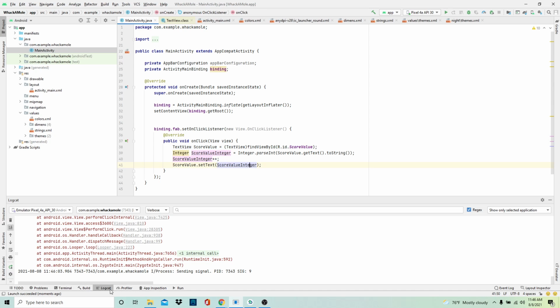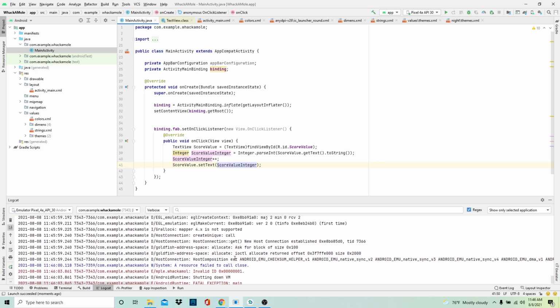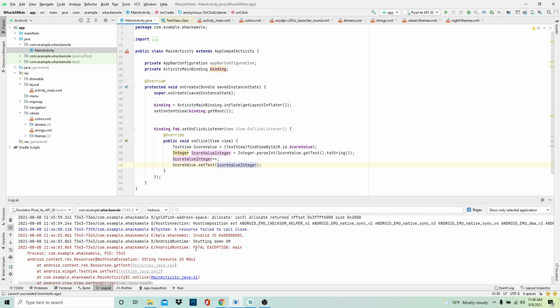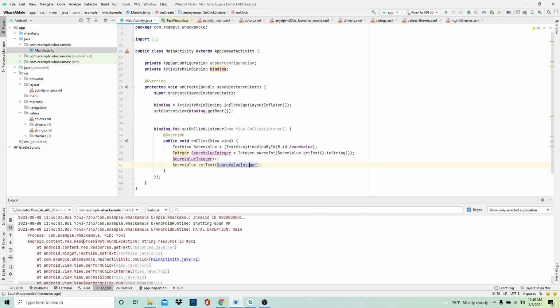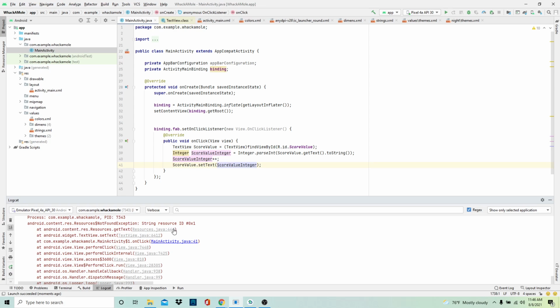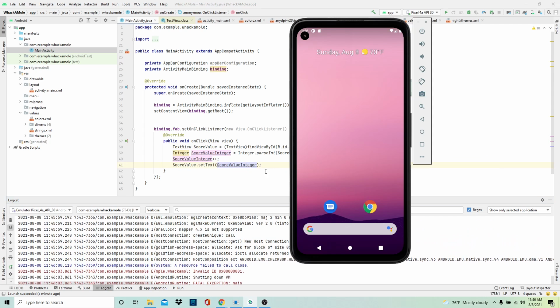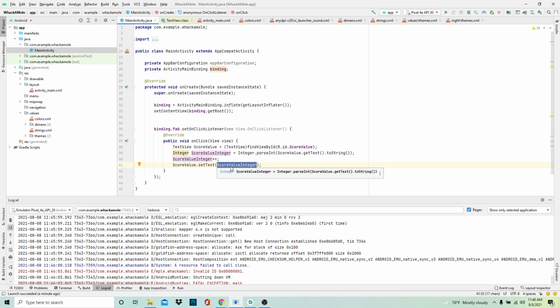Let's see why it didn't work. What was the error? Yeah, it's saying fatal exception, main, resource not found, string resource ID getText. So I think we need to give a text here. Text or at least a CharSequence.